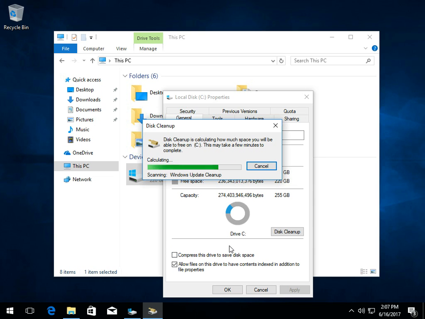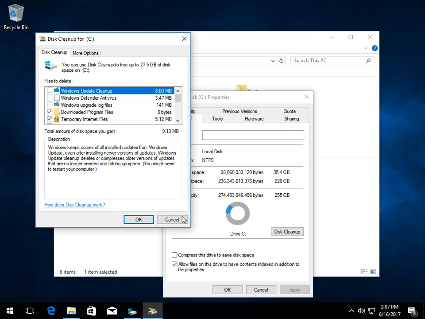And now we see it. In addition to the previous items on the previous list, you will see right down there, see that? Older version of Windows. Where is it? Right there. Previous Windows installation. So I'll check that. That's roughly 20 gig, as you've seen previously.